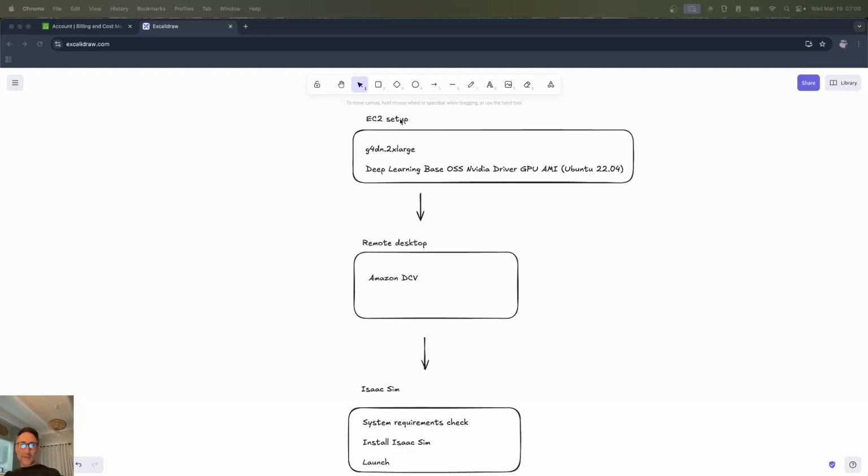We're going to start with our EC2 setup, and we're going to use a G4dn.2xlarge. And we are going to use this AMI from NVIDIA. And then once that's set up, we will install Amazon DCV as our remote desktop, and we will access it via our browser. And then lastly, for Isaac Sim, we will do a system requirements check, which obviously will pass because these are the right specifications that we need. And we will install Isaac Sim, and then we will launch it.